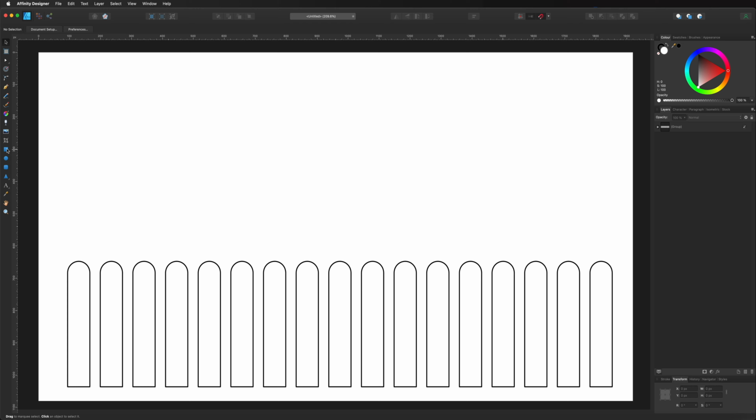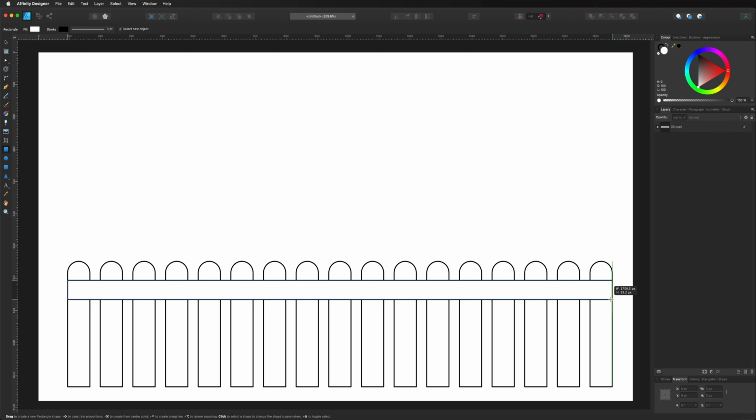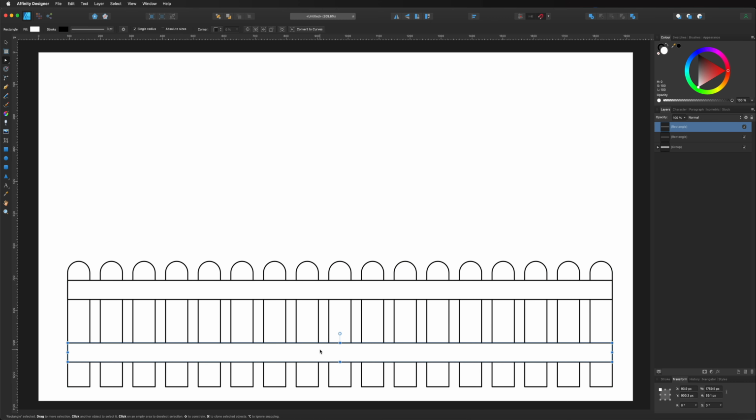And we can do that by grabbing another rectangle. And we're just going to draw this one in here. Make a copy of that, Command C and Command V to paste. And just going to move that to wherever you want it. Once you've done that, we can just select both of these and place that behind. And then that is how quick that was to build a fence.